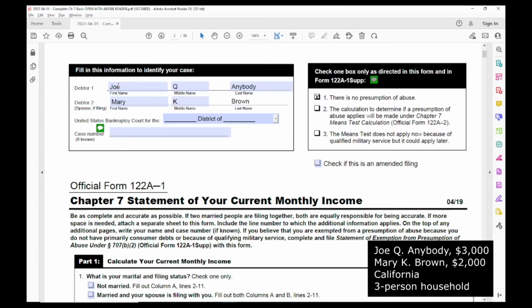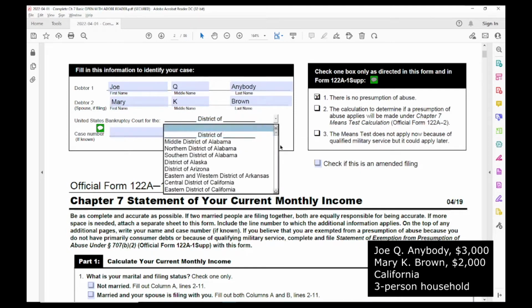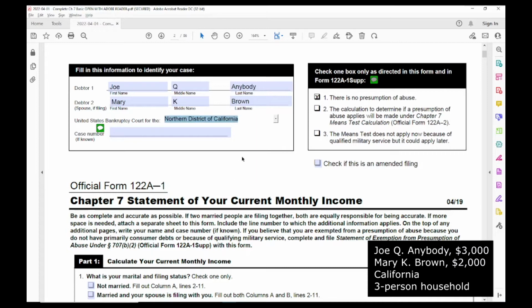Brown. Living in California, they've done their research through the EZ Bankruptcy Forms Bankruptcy Without a Lawyer tutorial and found out they should be filing in the Northern District of California for their situation. Now, looking at this comment box right here, since they're just filling out their paperwork now and they haven't filed for bankruptcy yet, the comment box says you can leave the case number blank for right now.